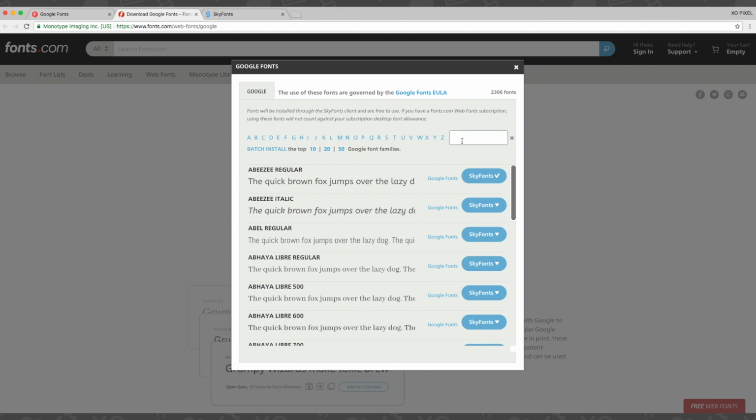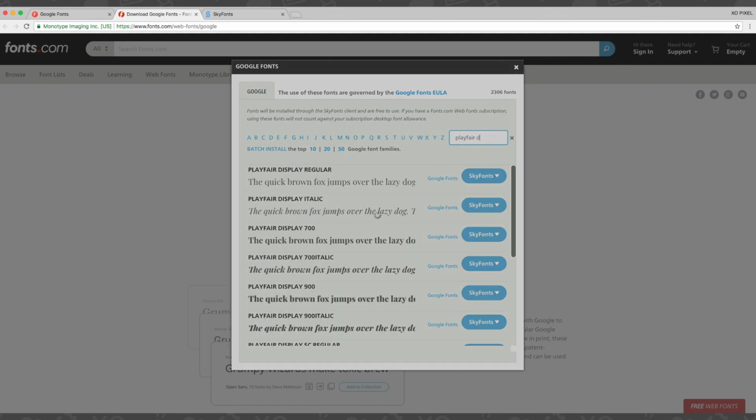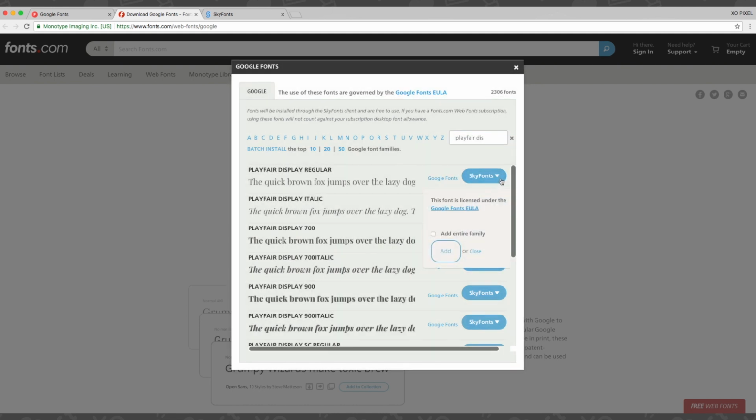For this tutorial, I'm going to download a font called Playfair Display, so I'll search for it and then click the SkyFonts button. I can either add the font family by checking the box and clicking Add, or the single font, which in this case is Playfair Display Regular. I'll add just the single font, and the font will be added to SkyFonts instantly.